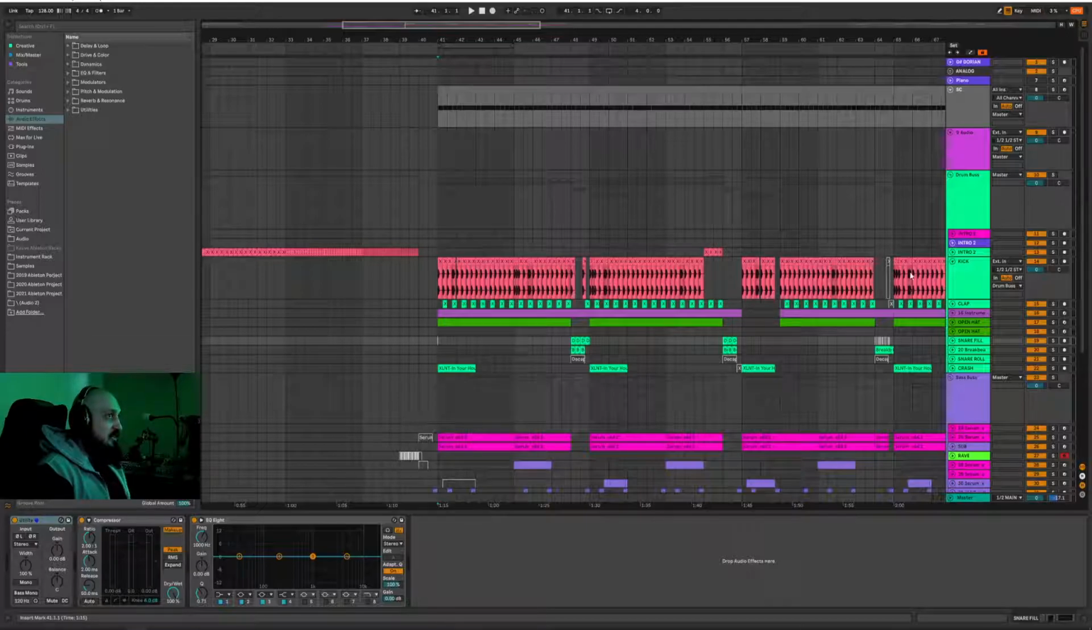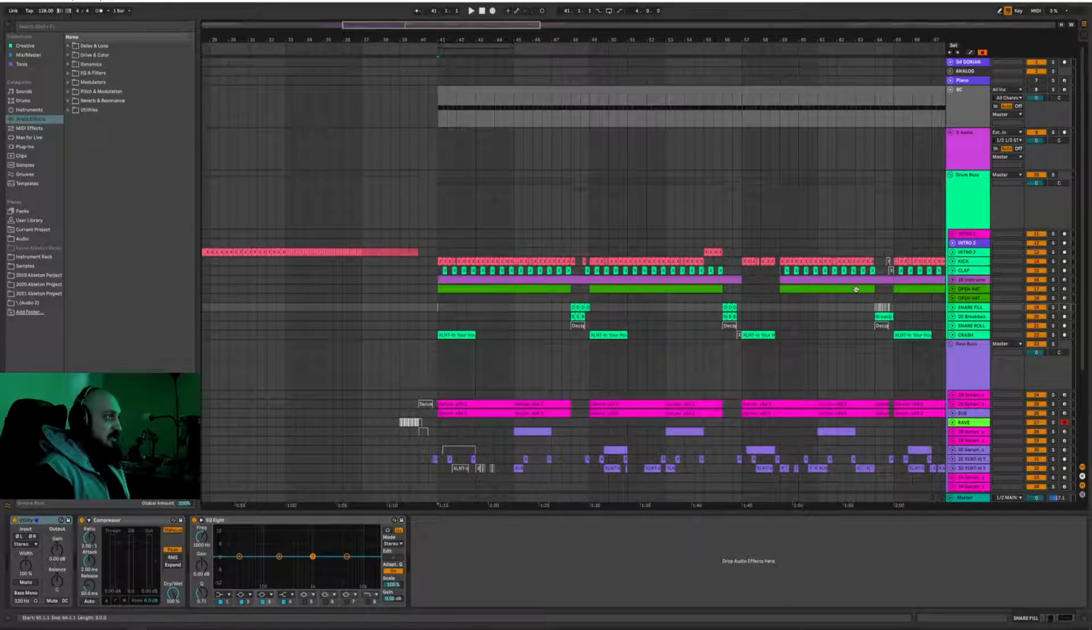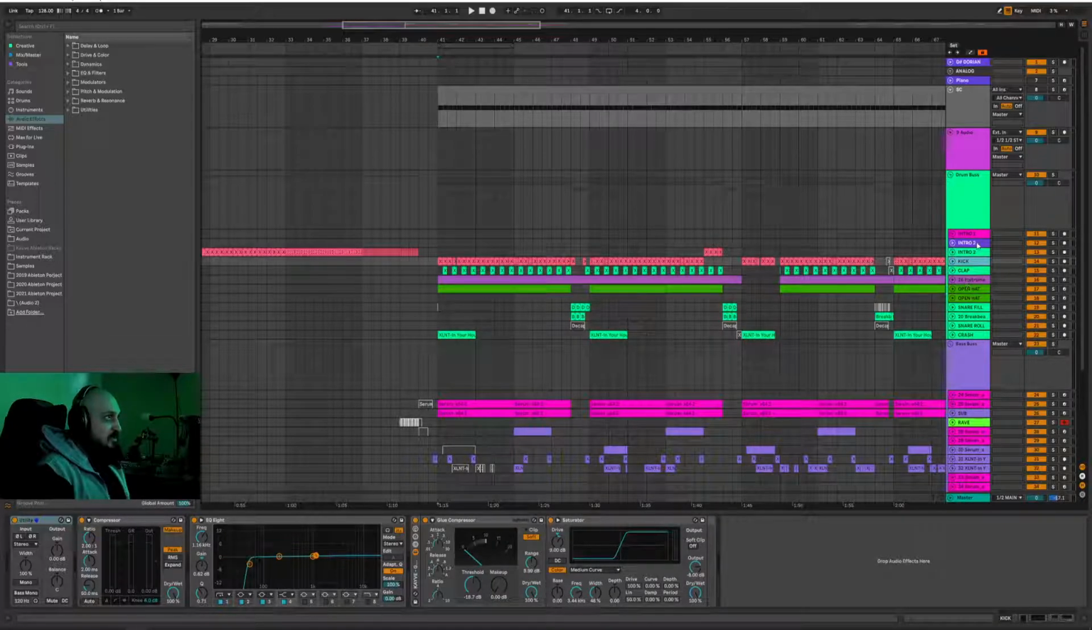Today I wanted to talk about sidechaining. What is it? How to sidechain efficiently and precisely, inevitably sidechain like a pro. Now, before we get into any of that, let's talk about compressors for a second.